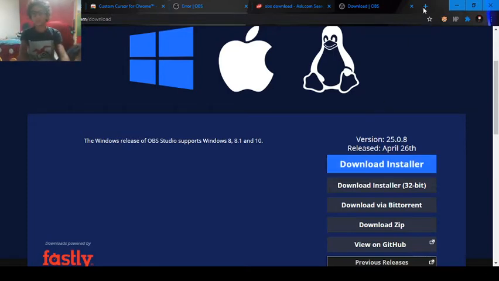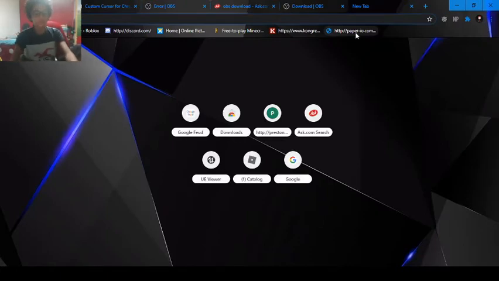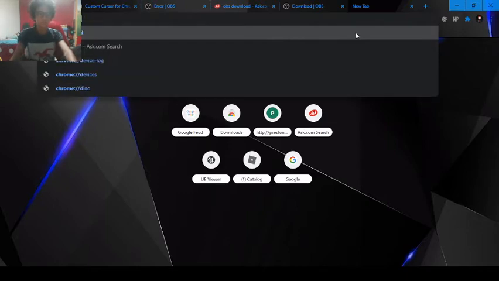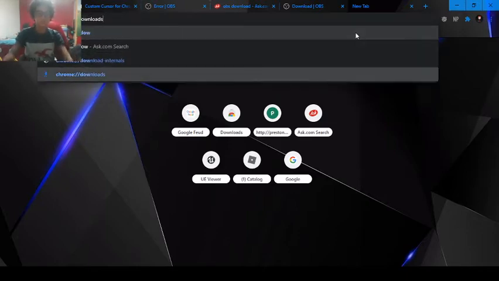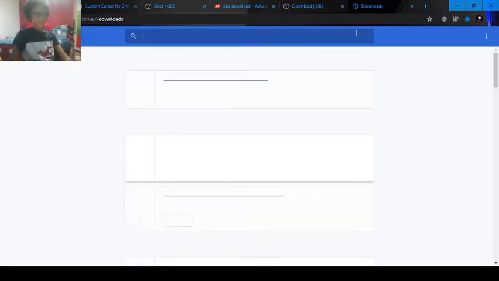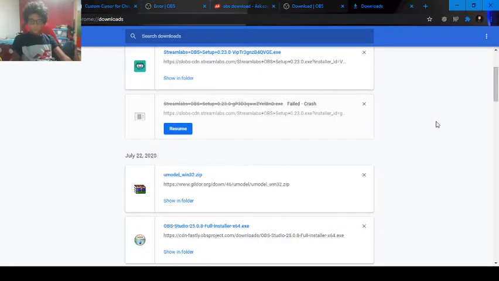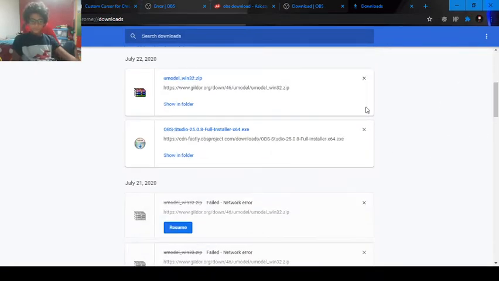I already downloaded it. So you go to Chrome, Downloads. It will show us everything that we downloaded. There we go. OBS Studio installer. OBS Studio.